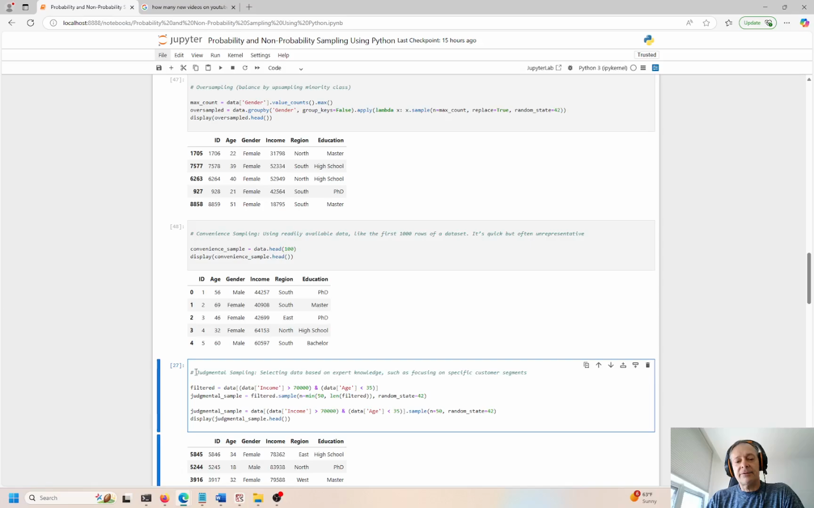So there's also another technique called judgmental sampling. This is when we select data based on expert knowledge, such as focusing on specific customer segments. This could be another way to get a specific subset of data that represents the population, but based on a certain judgment or a certain bias. There might be a specific reason you want to take this information from the entire population. So if we have income greater than 70,000 and age less than 35, we're going to filter this data.